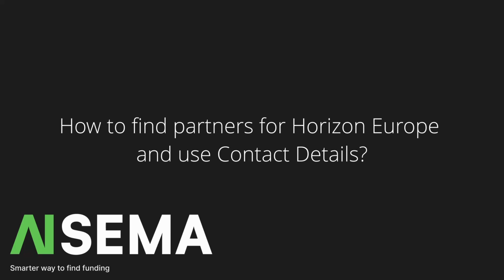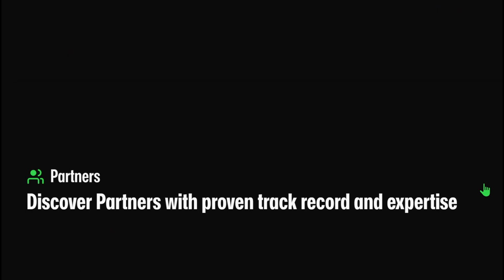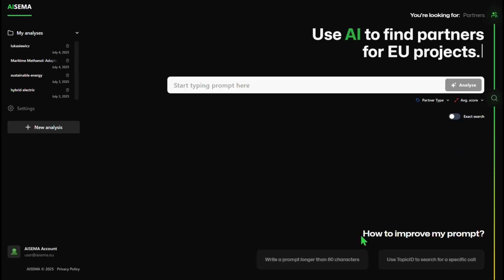This time we will show you how to find the best partner in the area you are interested in. To search directly among the partner database, select the Partners section at the bottom of the dashboard. Here, in the search bar, you can simply enter keywords, sentences, or description of who you are looking for. After entering the topic you are interested in, click Analyze.